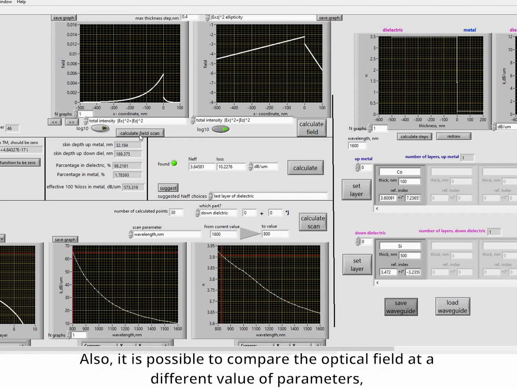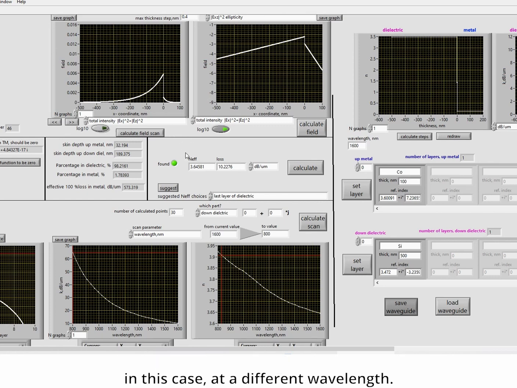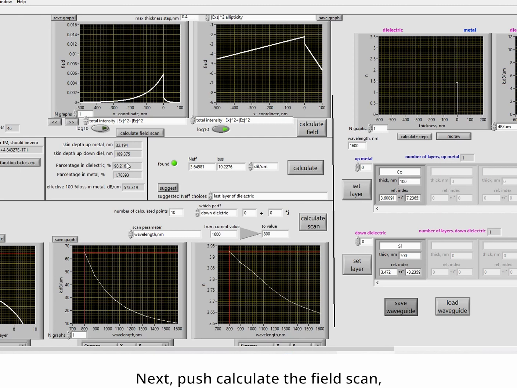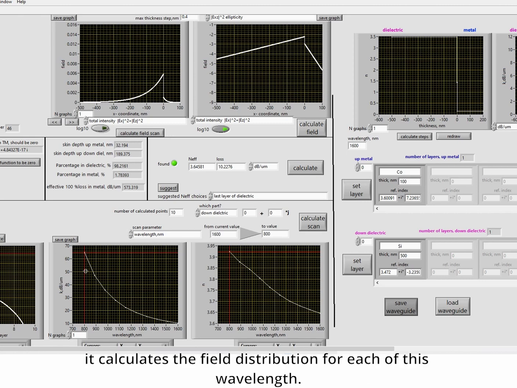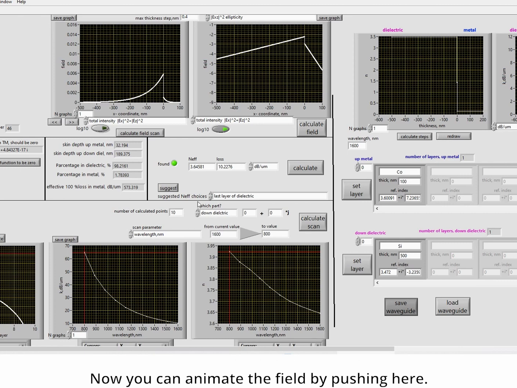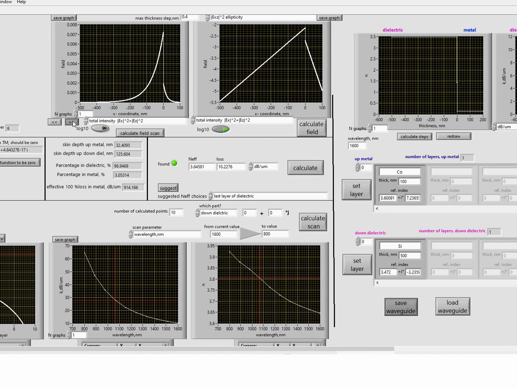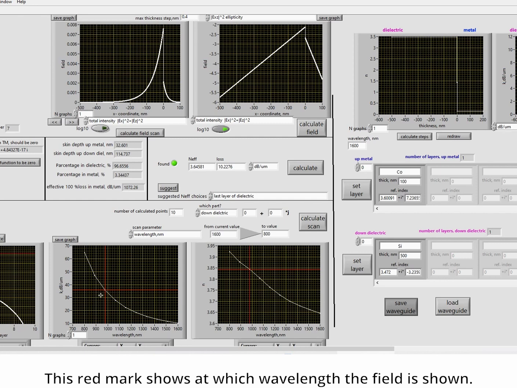the plasmonic absorption is small. Also, it is possible to compare the optical field at different values of parameters, in this case at different wavelengths. Let me reduce the number of calculated points to 10. Recalculate. Next, push Calculate the field scan. It calculates the field distribution for each of these wavelengths. Now you can animate the field by pushing here. This red mark shows at which wavelength the field is shown.